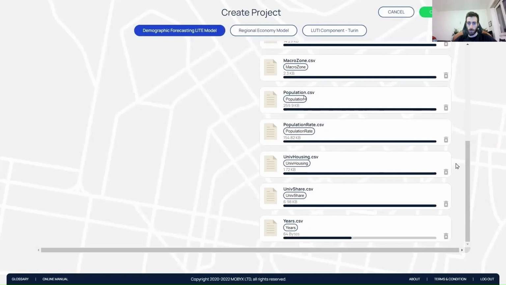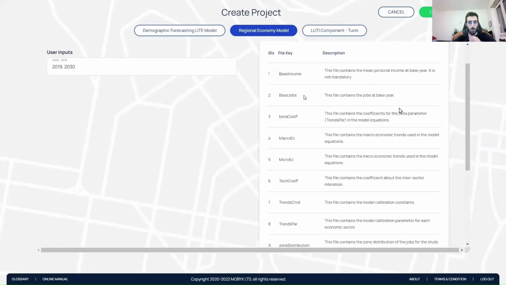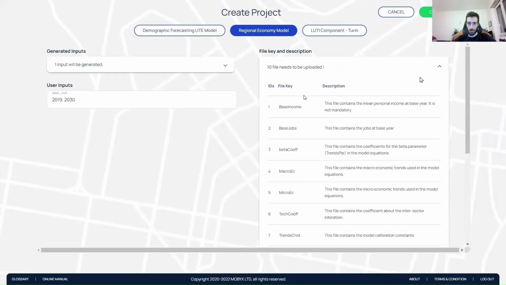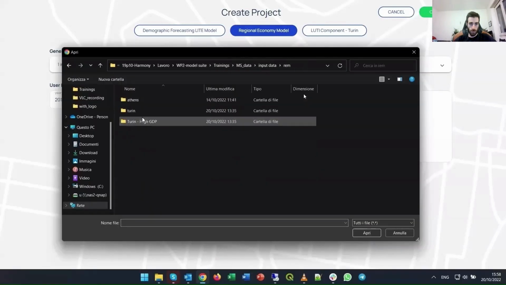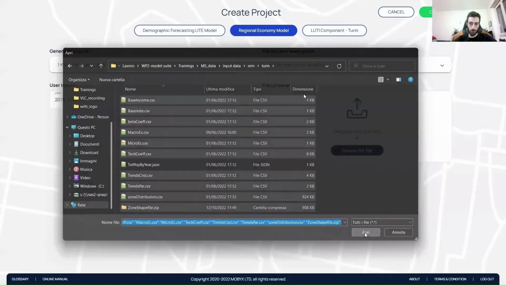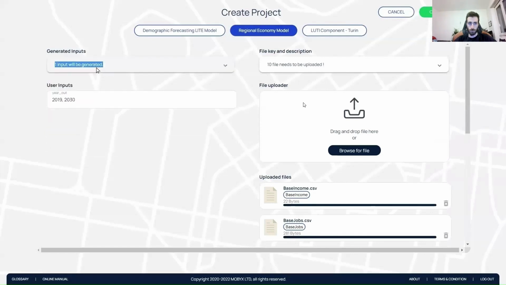Okay, now we can move to the regional economy model. Same procedure. We have to upload 10 files, but one is generated. The dot pop by here is generated by the DFM, so we do not have to upload it because it's already provided by the first modeling component.